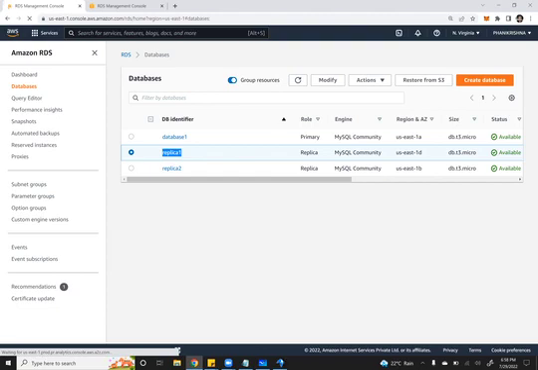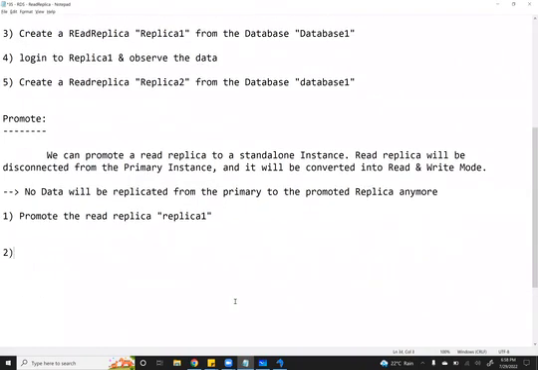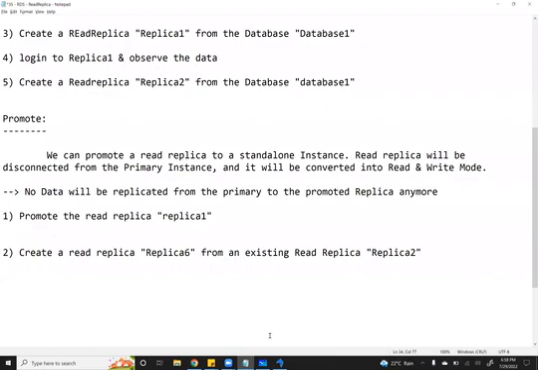Okay. So now I told you that we can create a replica from an existing replica, right? So as per the diagram, we have one replica existing, which is replica 2. Now I can say that create a read replica and let us name it as replica 6 from an existing read replica 2. Create a read replica from replica 2.